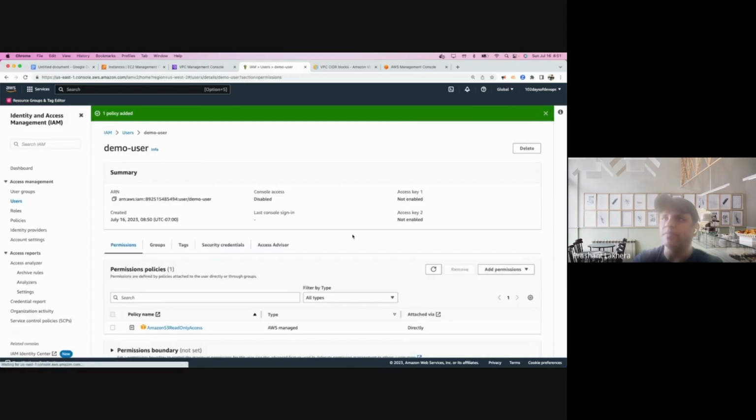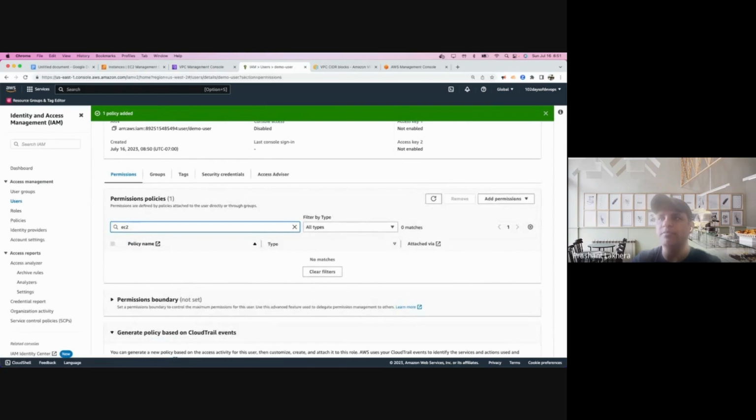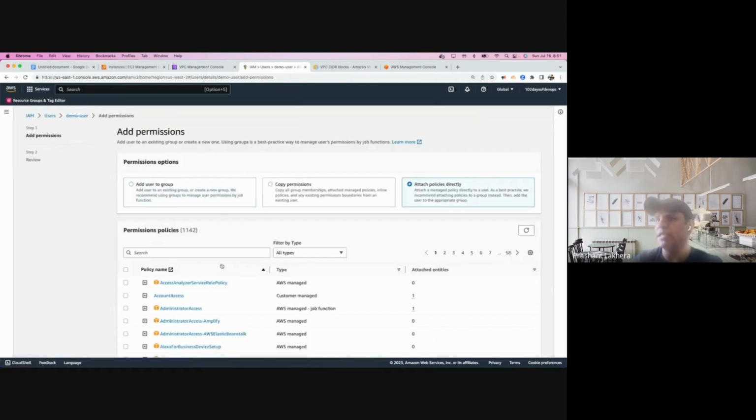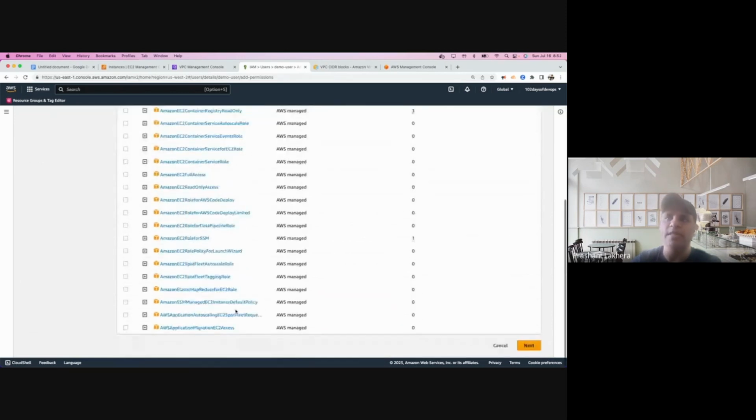So I add this permission. Depending upon your use case, for example, if you want this user to do something with the EC2, I can assign EC2 level permission to this user. Add permission, attach policy, and I can search for EC2 based policy. So EC2 full access. Similarly, you have EC2 read only access. We can give it to the user.